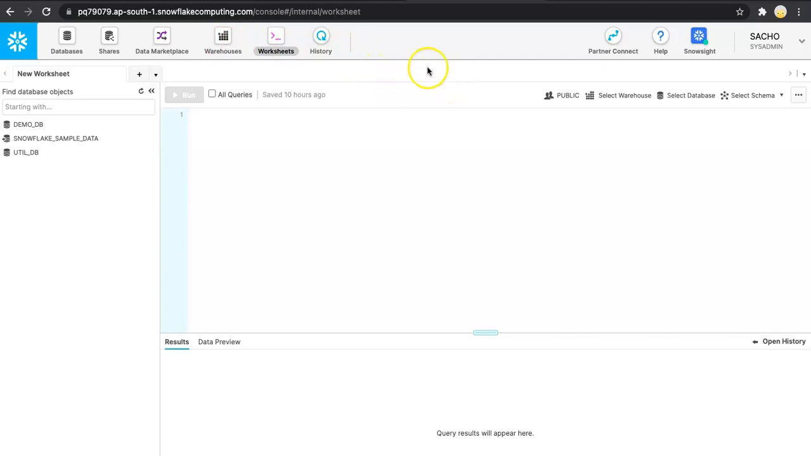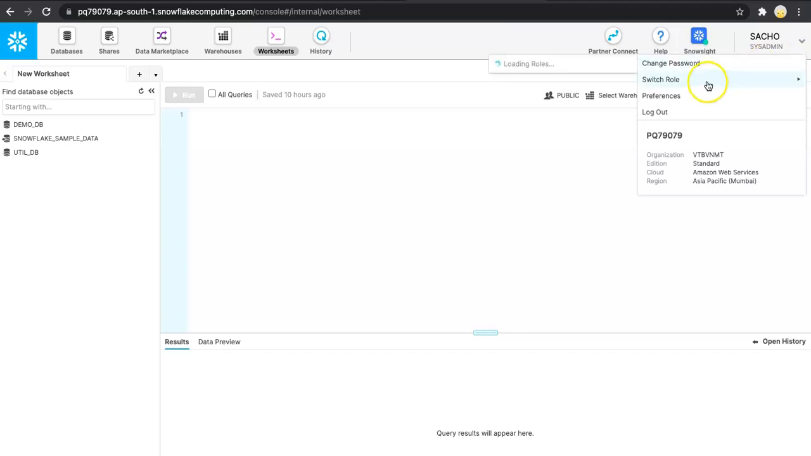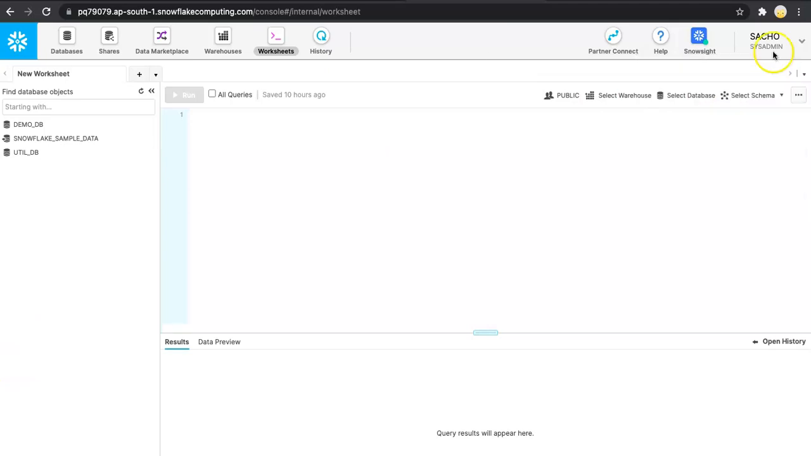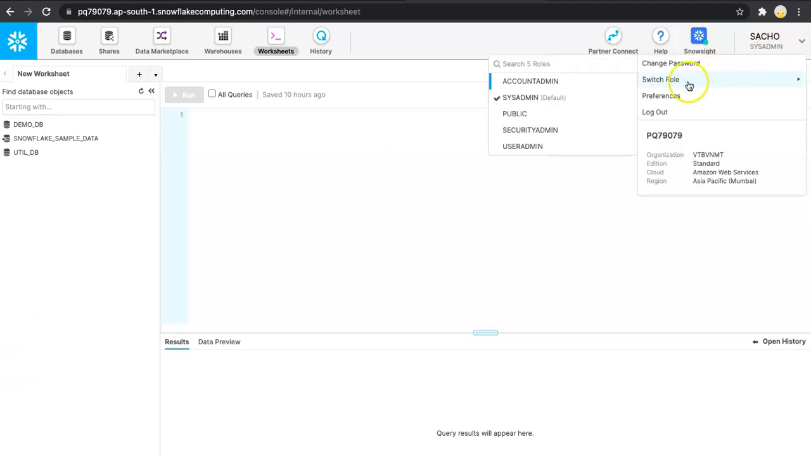As for the account tab, you are not able to see it here on the top bar because my current role is sysadmin, and sysadmin does not have access to manage account administration. So to manage the account, we would need to select the account admin role. When I go to switch role and see the list of roles, I will select switch role, and here we see the list of roles.